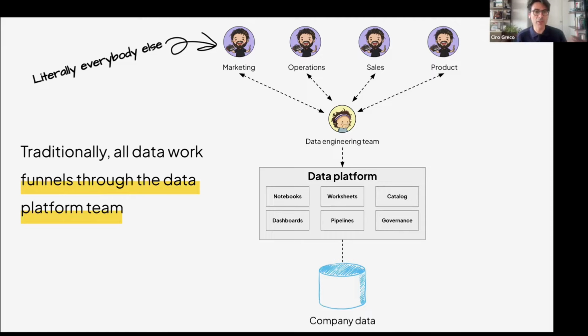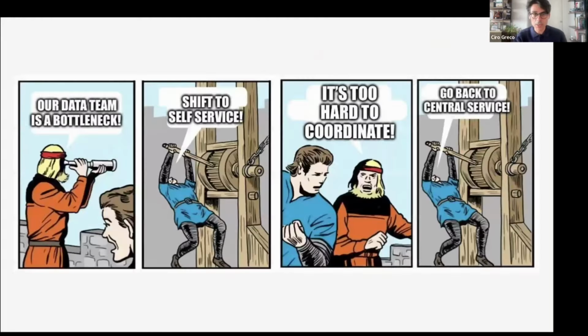And everybody needs data for different reasons. They range from marketing people to sales to product to operations. Obviously, the data is very useful because it's where what makes your business specific is captured. But traditionally, all data work funnels through the data platform team. And I know that there are several other models like the data mesh and data products, but it's very customary to have some forms of centralization in this process.